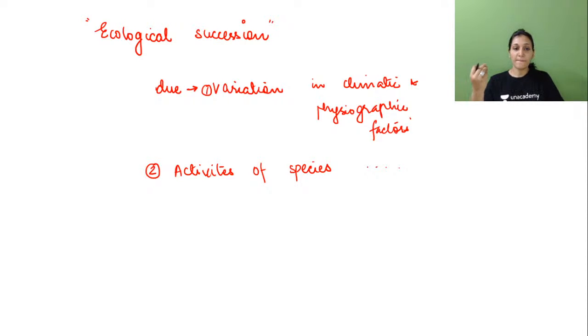Like if a barren land is there and there is no organic matter, but somehow animals or some other organisms bring some kind of organic material, and after that that particular place becomes suitable for the growth of plants. So that is like activities of species. So first of all, climate is going to change, and then the activity of species is going to lead to ecological succession. So these influences actually bring about lots of changes in the communities which are already existing.